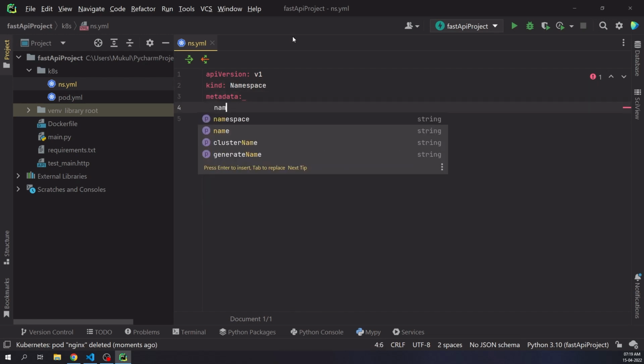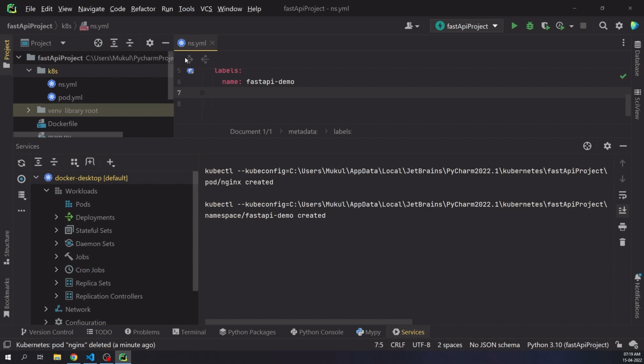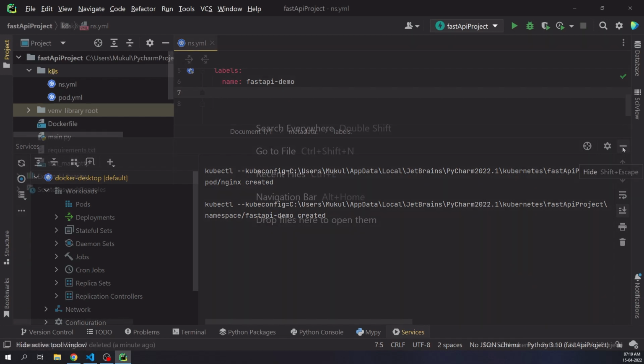I will set the namespace to fastapi-demo and set the labels. I next click on three green arrows and our namespace was successfully created.